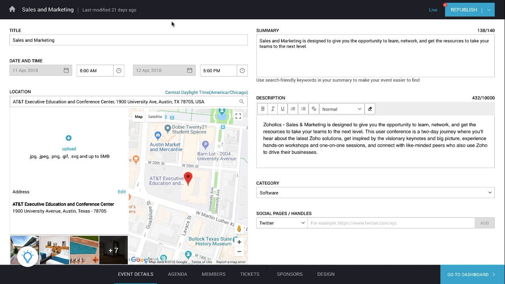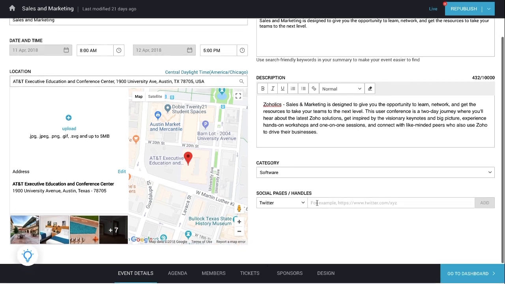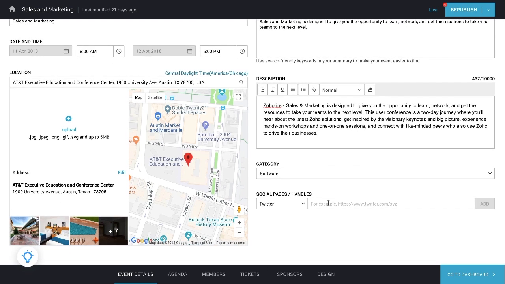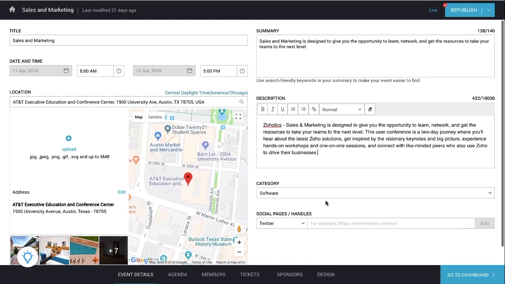So this is the back end of building the website. As you can see, you have the title here, a little summary, the description that you saw on the homepage, the location, and if you want to, you can add your social media handles as well. And like I said, this is the agenda builder.